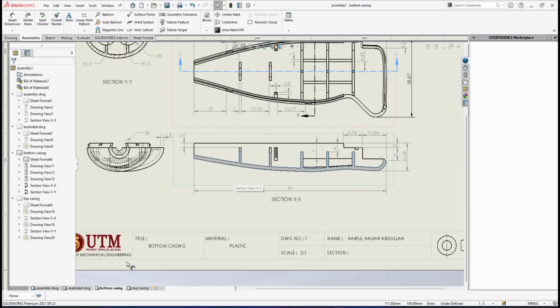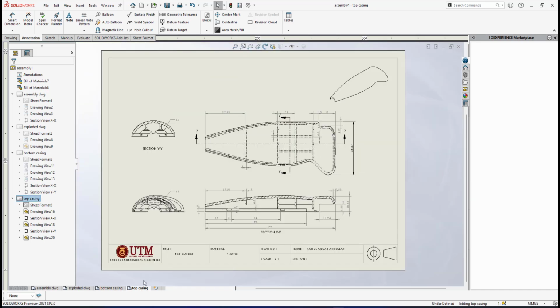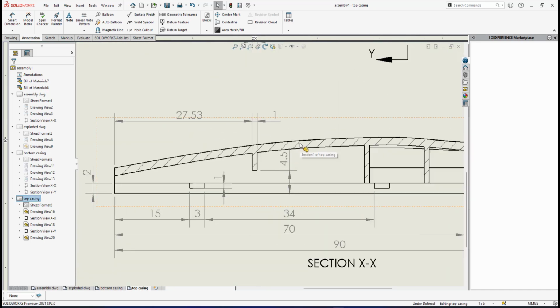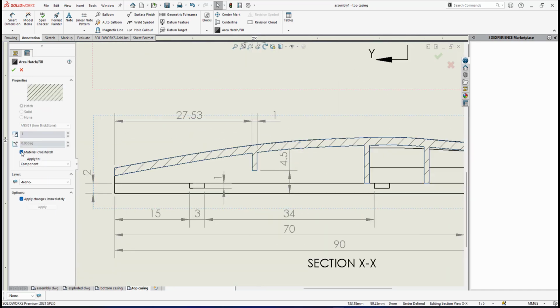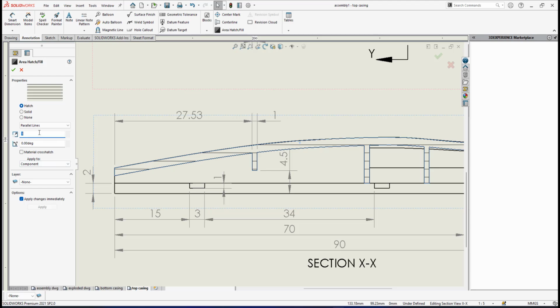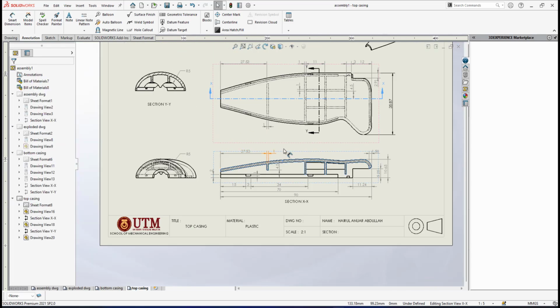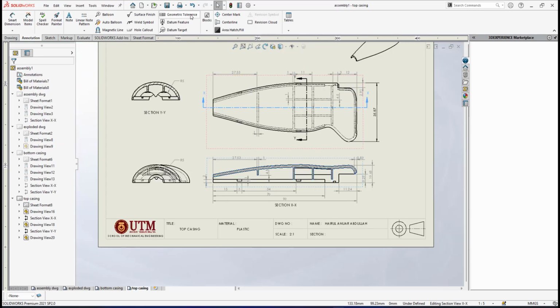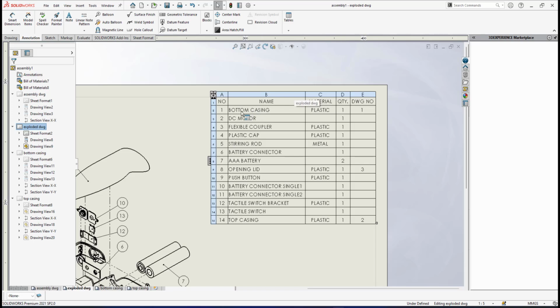Another thing is for the top casing also, the section line needs to be changed. Uncheck material cross hash, and this one must be parallel lines, with density 3 and angle 45. So I made a few adjustments here. Let me save again.